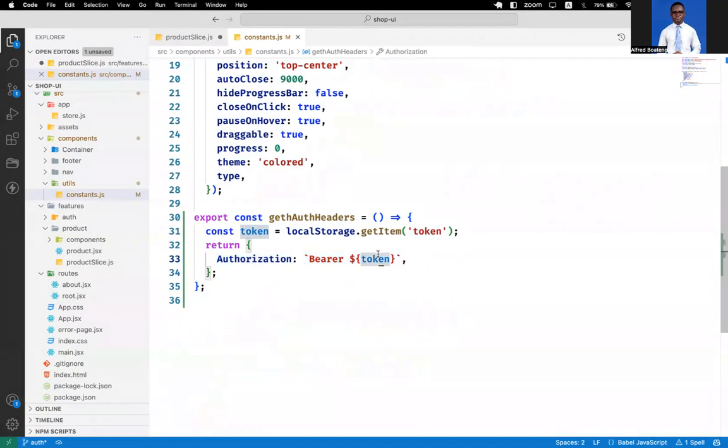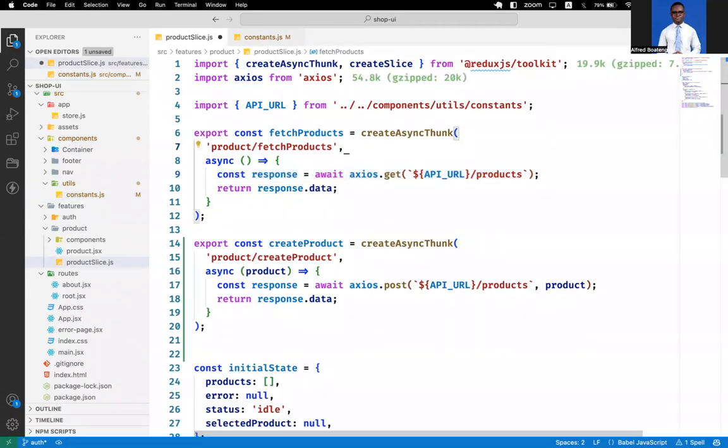And then let me go to the product. If it doesn't work, we're going to change it, right? Don't worry. Let's go to the product. And then what do we do? In the product, we're going to say, okay, let's first of all try importing the auth headers here.